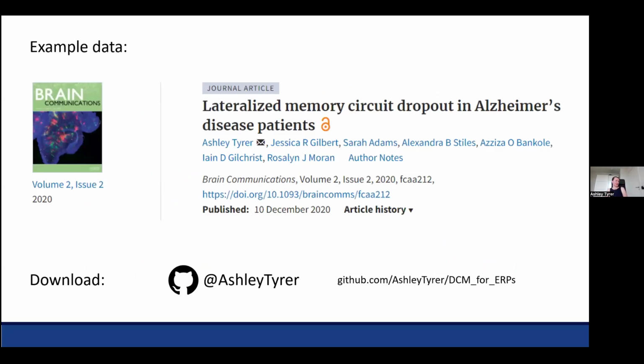Okay, so that was a whistle-stop tour of DCM. This is the paper that we'll be using the example data from: lateralized memory circuit dropout in Alzheimer's disease patients. Essentially, we examined the recognition memory capacity of healthy aged controls compared to Alzheimer's disease patients. In this paper, participants completed two different types of memory tasks, an implicit memory task and an explicit memory task. The example data we'll be using today is just from that explicit memory task.